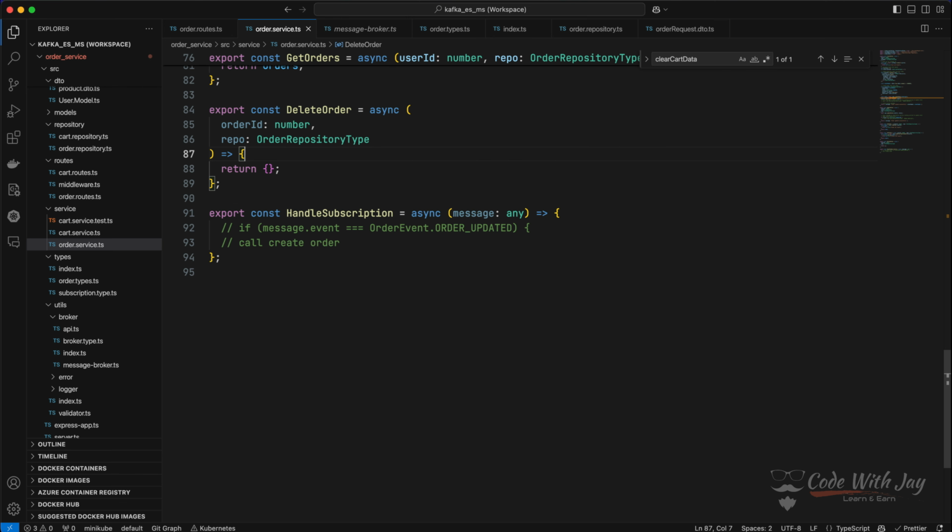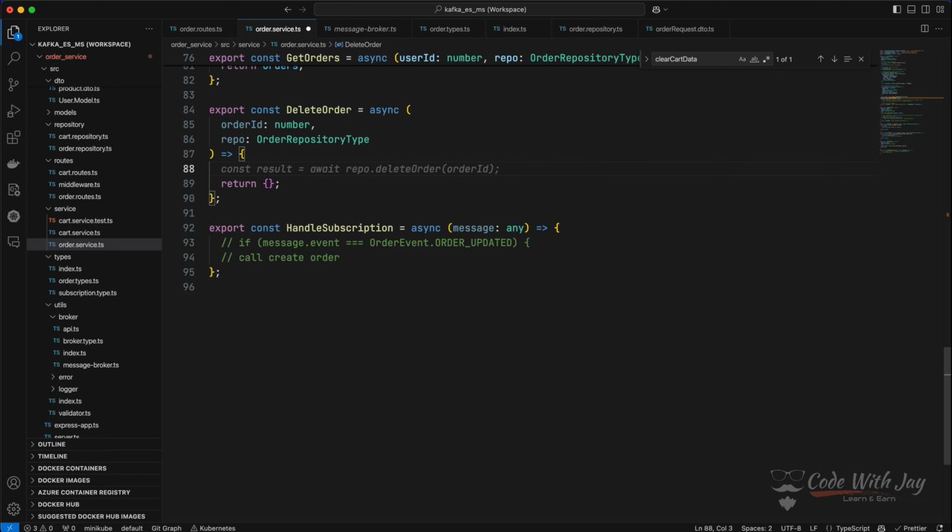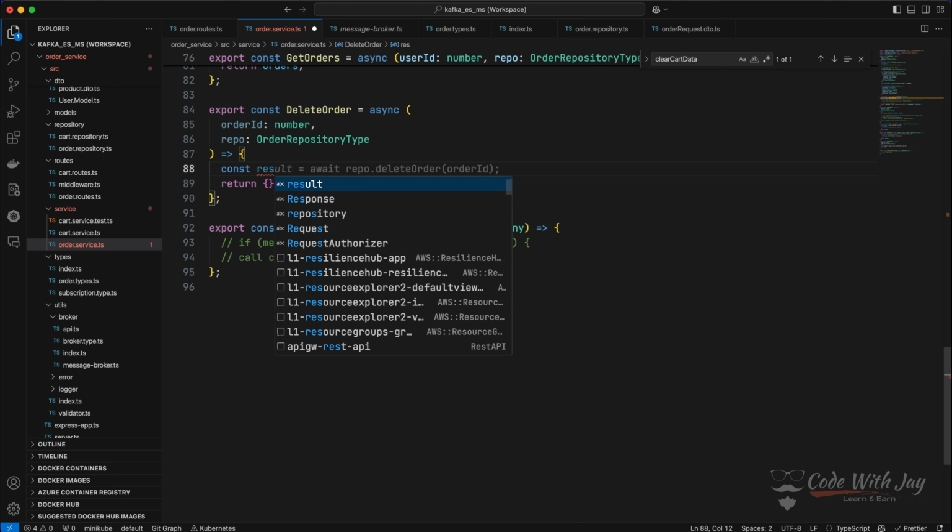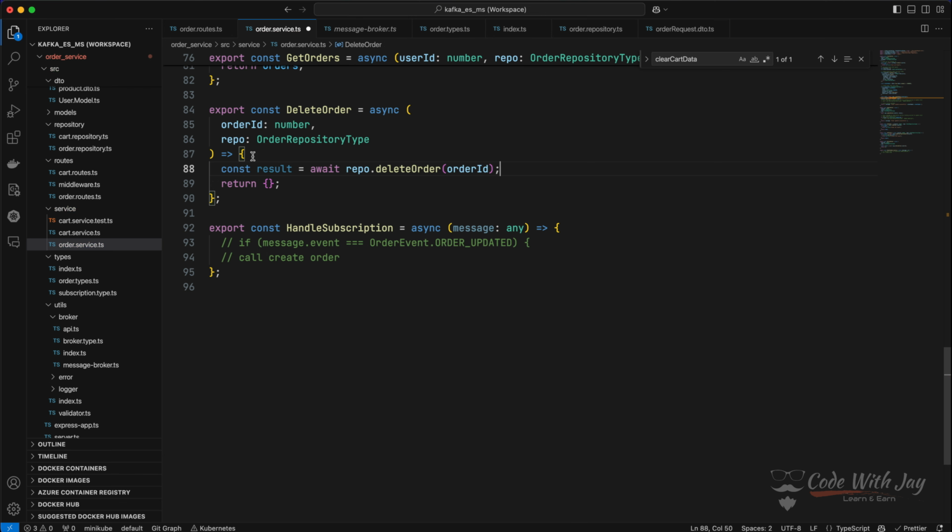Now, finally, let's try to handle our delete order. In this case, const result will be await repository delete order by ID. And this result, we can just send it back right there as well. Or maybe we can handle this one in a different way by looking at the result. Let's say we don't care about the result, then we can just return true. So whether the order has been deleted or not, we are not caring about the result. We are simply returning true right after the delete order.